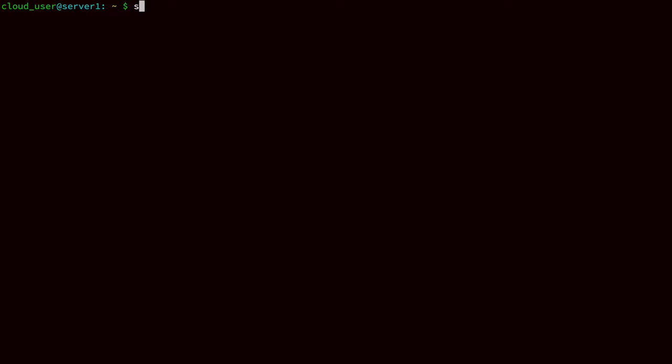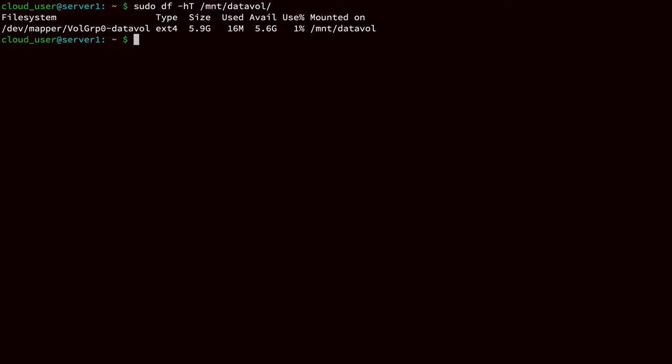So here's what we're going to do with this. sudo df -hT /mnt/databall. And we see that it's 5.9 gig in size.